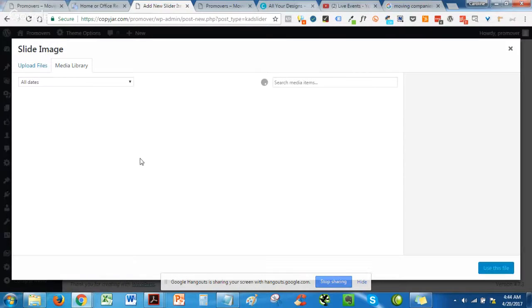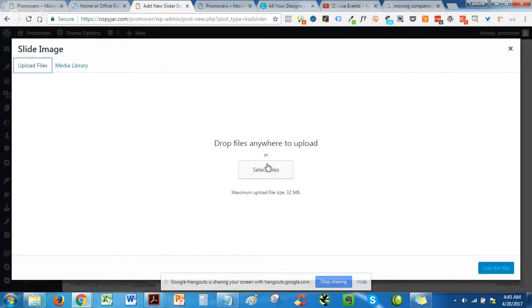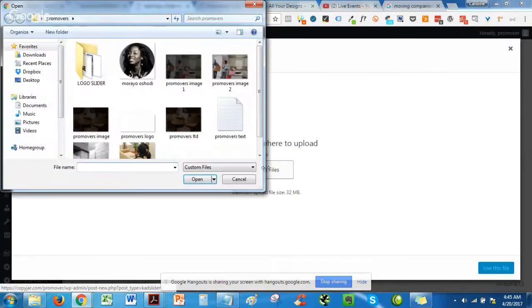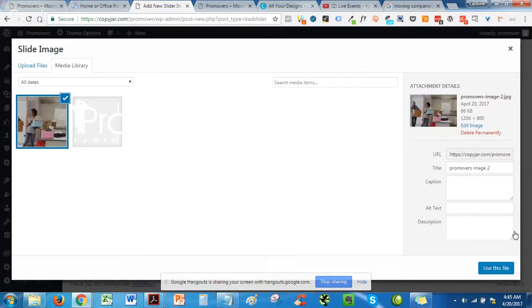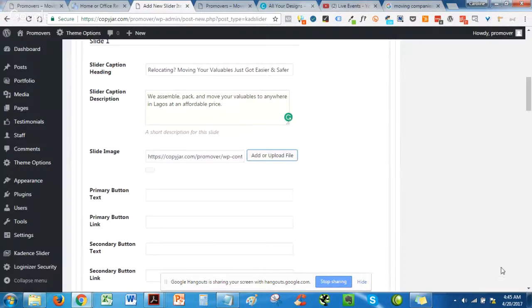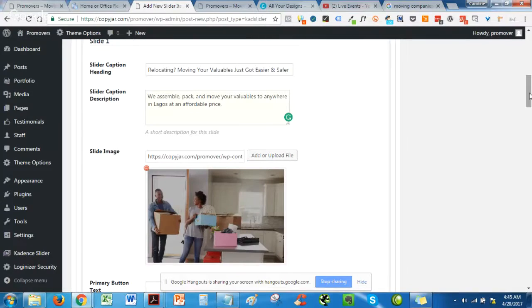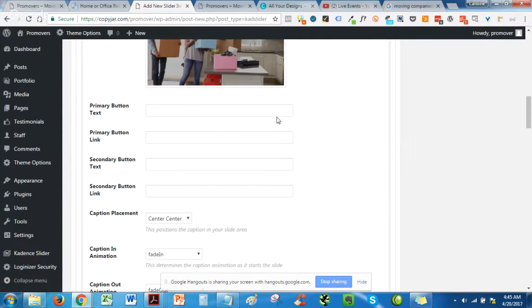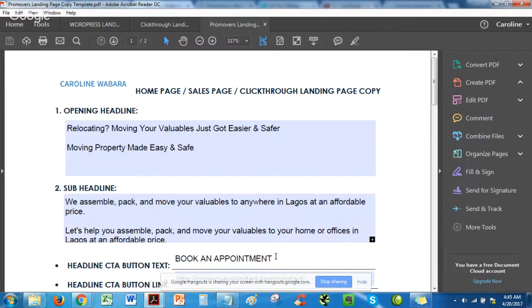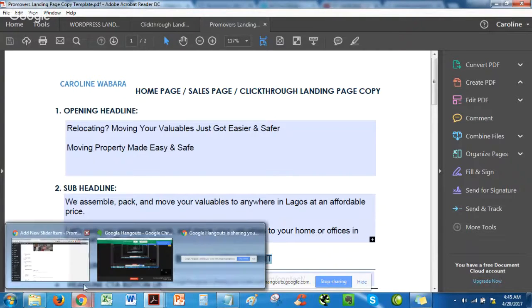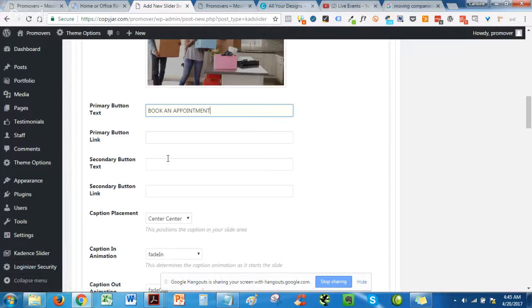Then next is adding the slide image. So I go to my desktop, the folder where I have all the pictures ready, and select the image for this project, for the slide. Then next is to tweak the button. So I go back to select the call to action button. The call to action button here is book appointment. So I go back here and paste in the text.